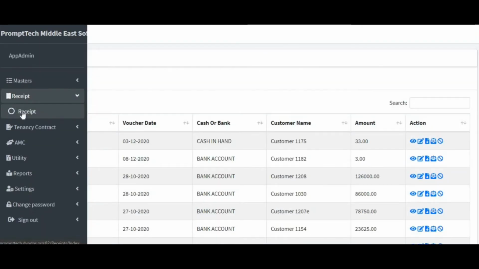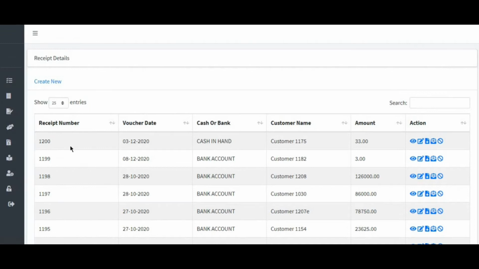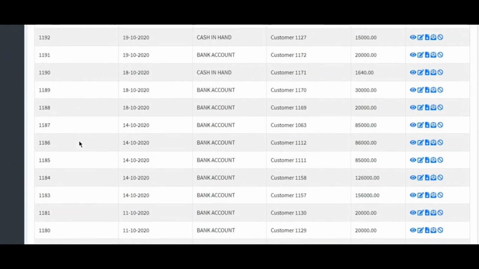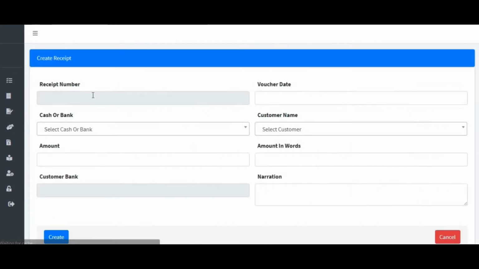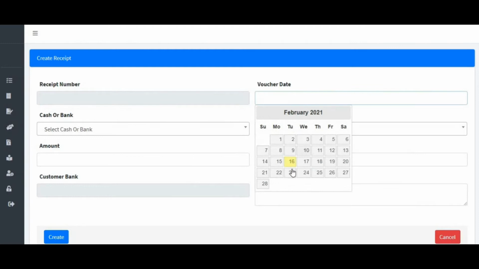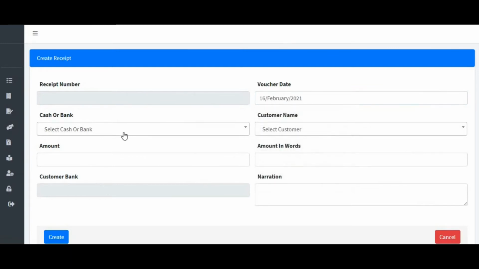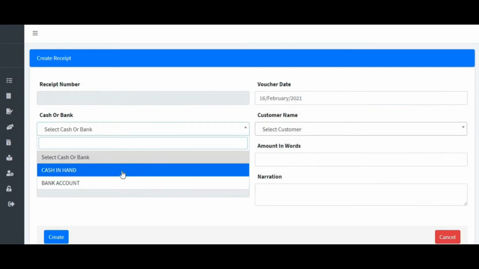Hey guys, I already spoke about masters. Now I'll be talking about the receipt menu, right? Here are the receipt numbers and everything which you can create for any person. So if you have received money from a particular customer, you have to give them a receipt, right? So here you can create a receipt over here.